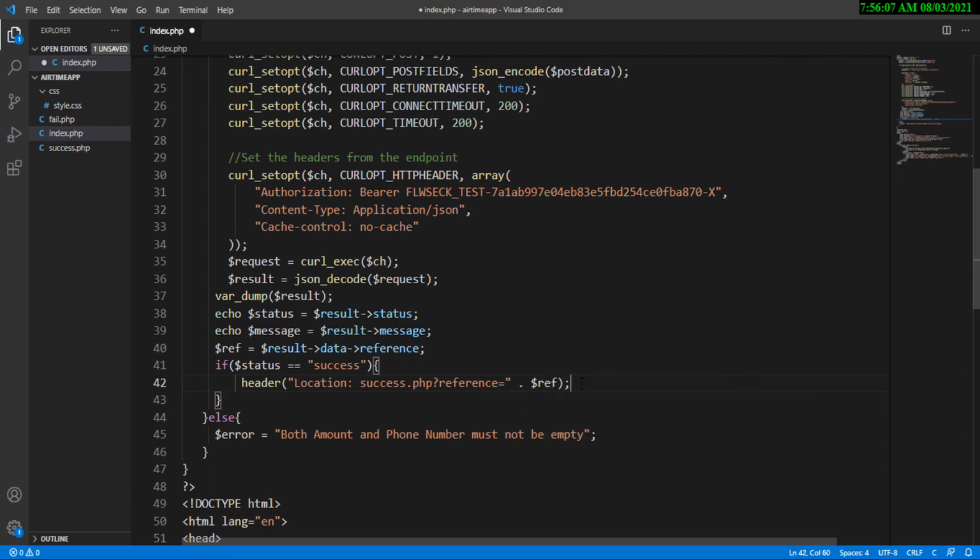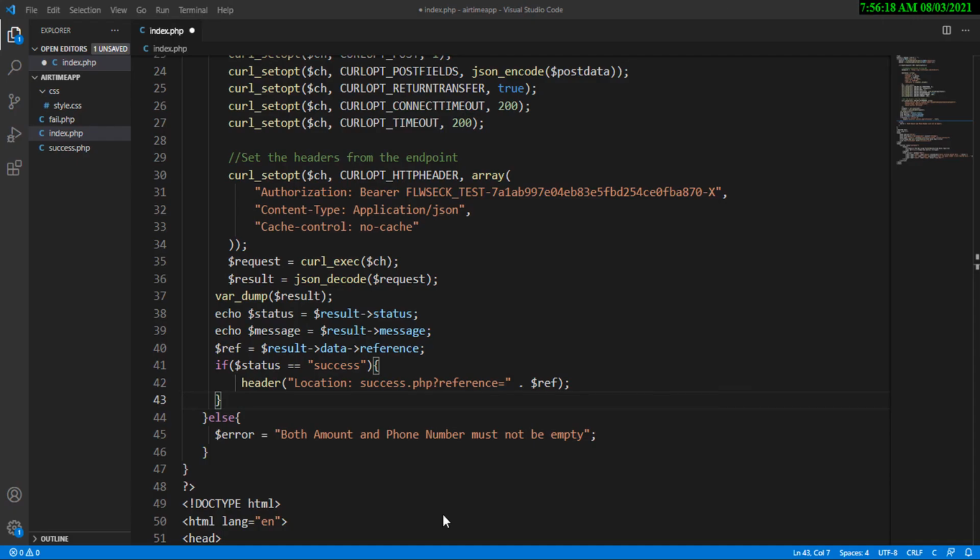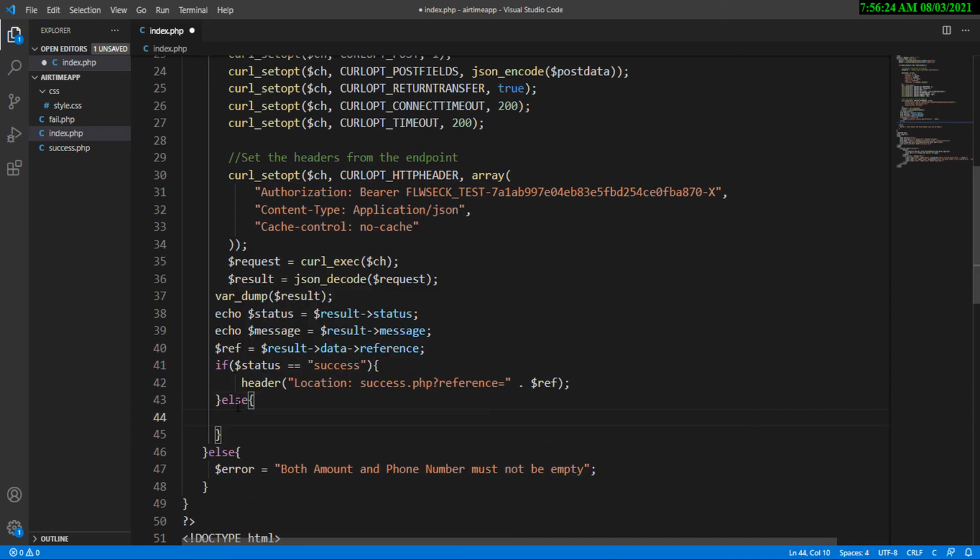Okay, and if we want to have an else path for this, in case it is an error, instead of success that we're assuming that it is here, if it is an error, we want to redirect to the error page. So we can do that right here. We can say else, and we can copy this right away and paste it right here. And this is going to send that to this particular place called fail.